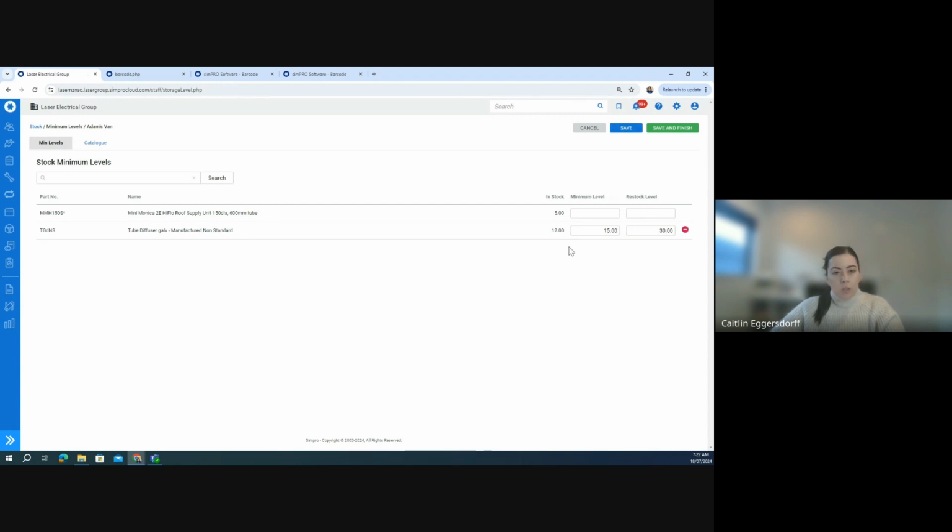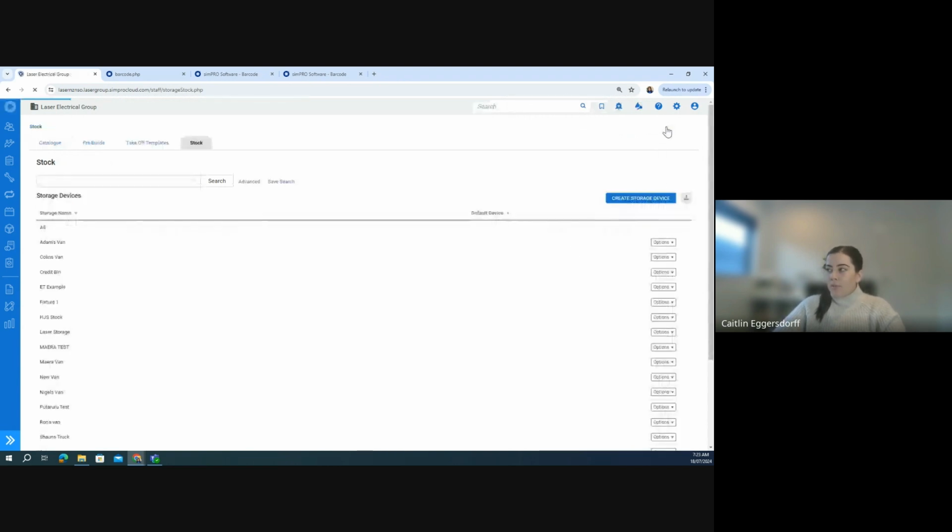So you do need to do this per storage device, however. If you do have all the vans set up, you will need to enter these against each one. Unfortunately, it isn't just the same part across the board. So you may have some level of duplication there if you're trying to set up the same items in all of the vans.